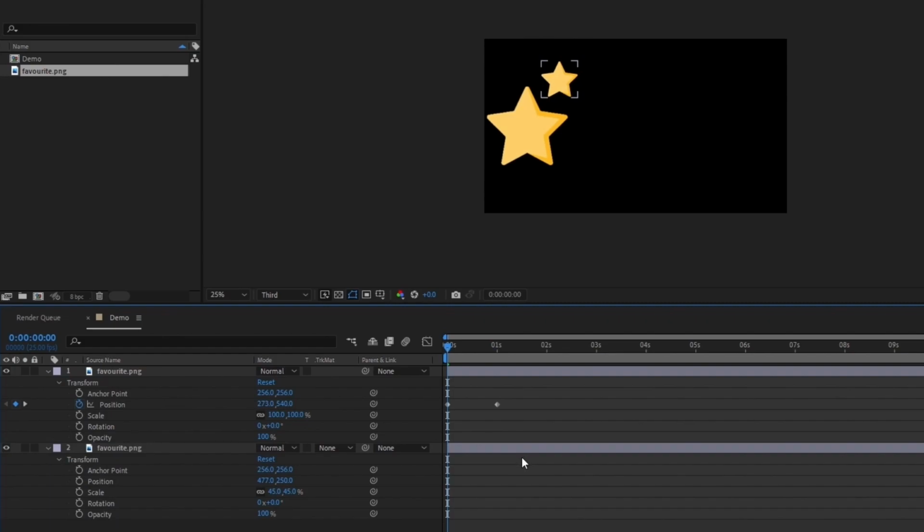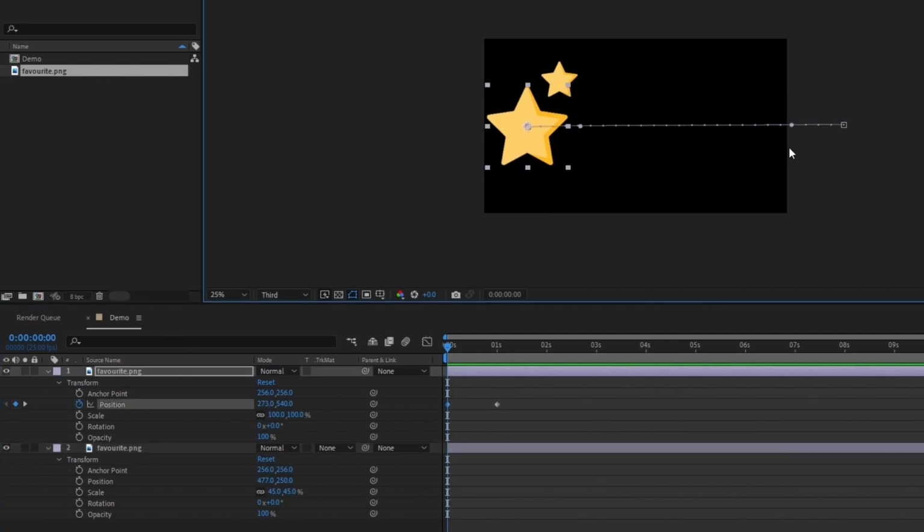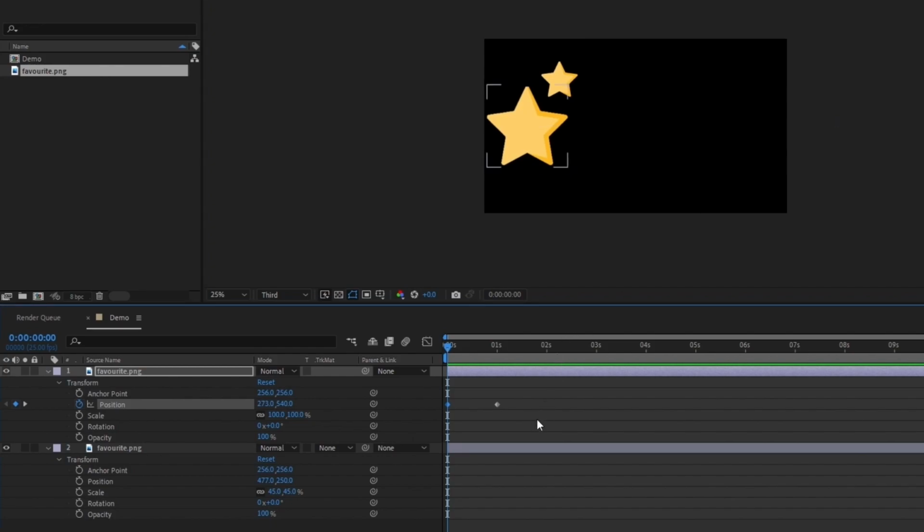Okay, now let's see a task on parenting where a client is asking me to do a video in which small stars should follow and travel along with the big star. And there is no time, it's really urgent. So now I can't keep checking these values, copying and pasting them. So to do it in an easy way, we do parenting. How to do it?